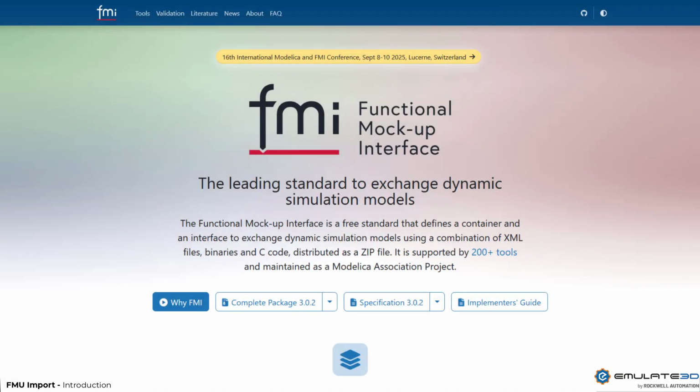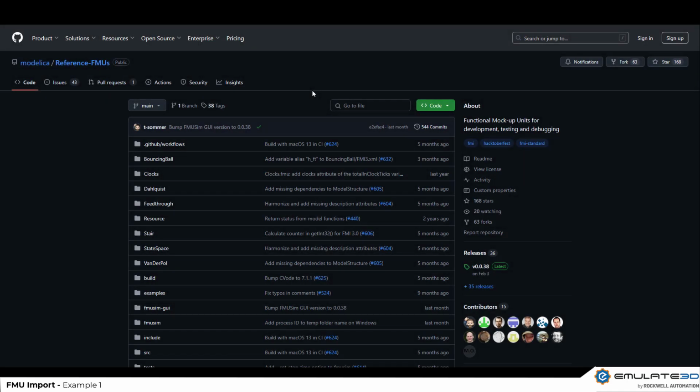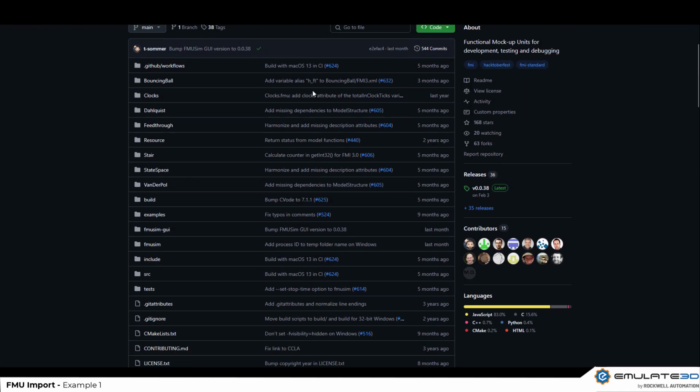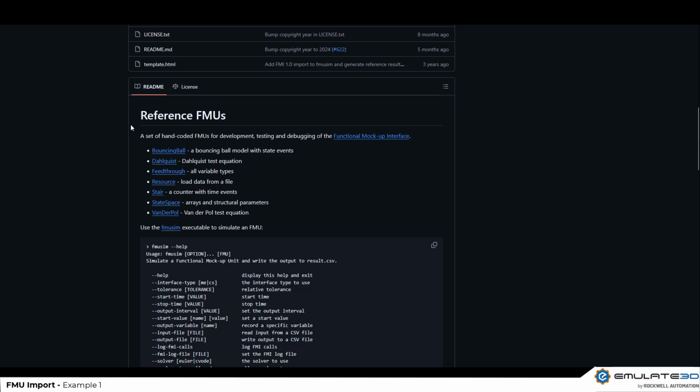If you would like more details on the FMI standard, you can find all of their documentation online for free at fmistandard.org. Next, let's take a look at how this works in Emulate 3D. In this example, we will be leveraging some reference FMUs that are provided by Modelica. The first is called stare, which is a counter, and the next is called feed-through, which we will use to connect the counter to.